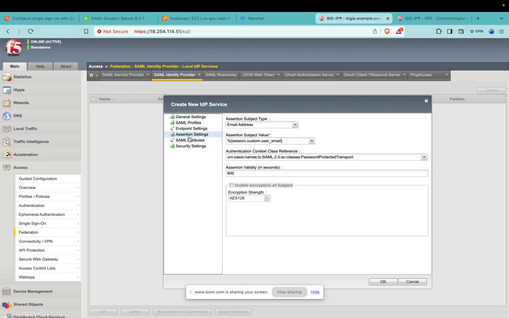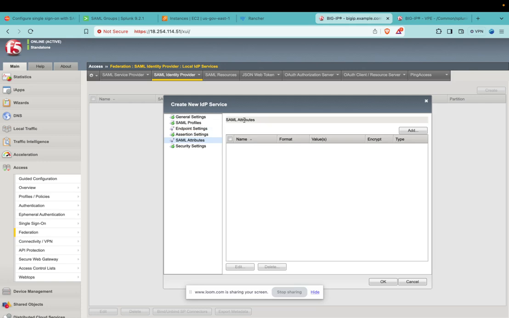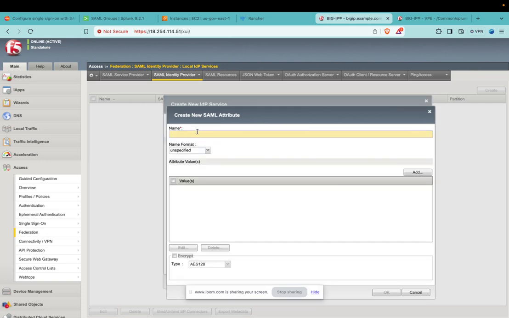Everything else can stay as is. We're going to go down to SAML attributes. This is where we need to specify those particular SAML attributes. We're going to start with role. We don't need to do anything for name format.